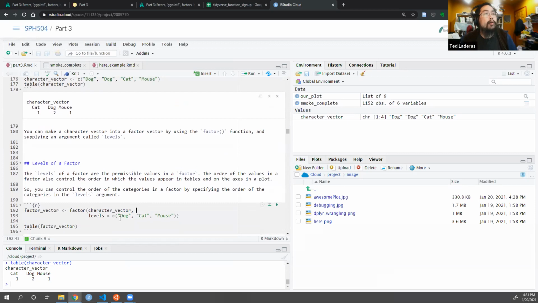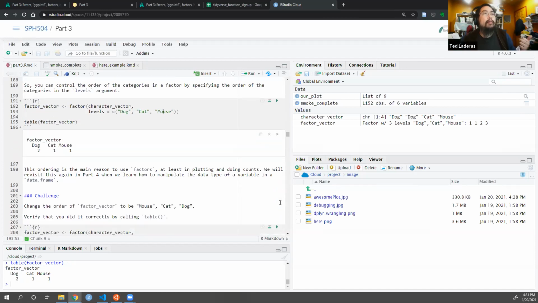Here, I'm going to take our character vector and wrap it in the factor function, and assign this into factor underscore vector. And there's that levels argument we just talked about. It takes a character vector, and you can see we've specified the permissible categories: dog, cat, and mouse. Let's run this bit of code, and run a table on our factor vector. I want you to tell me what you notice about the order in which the factor was presented.